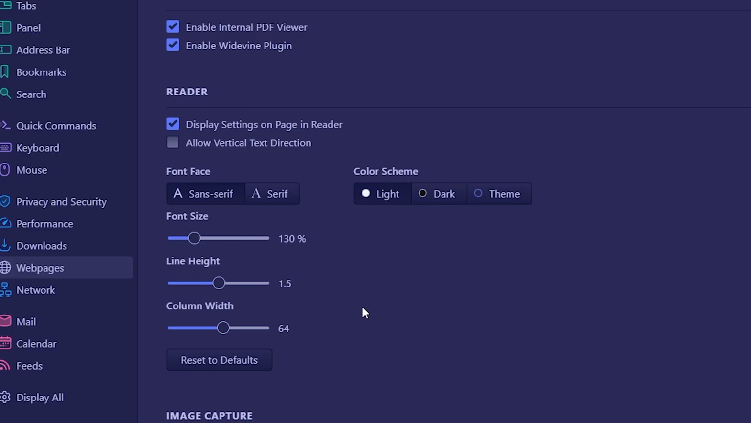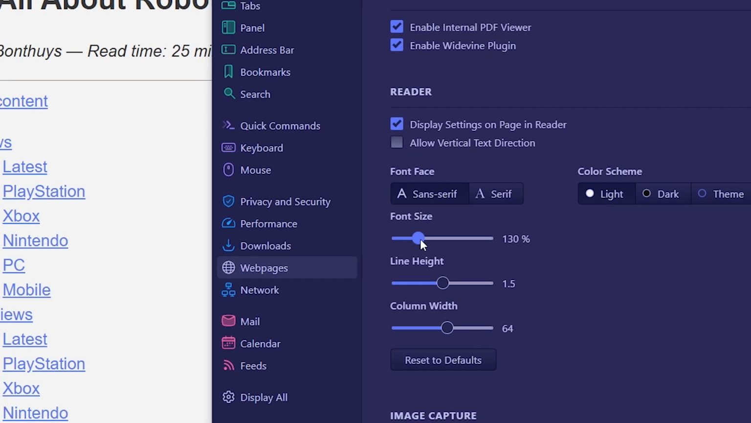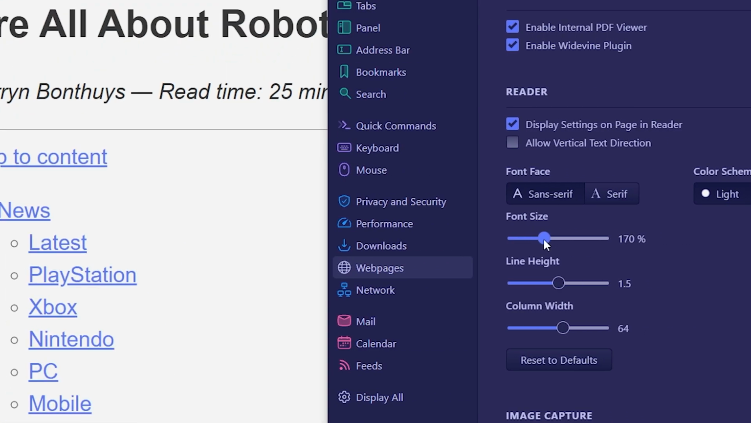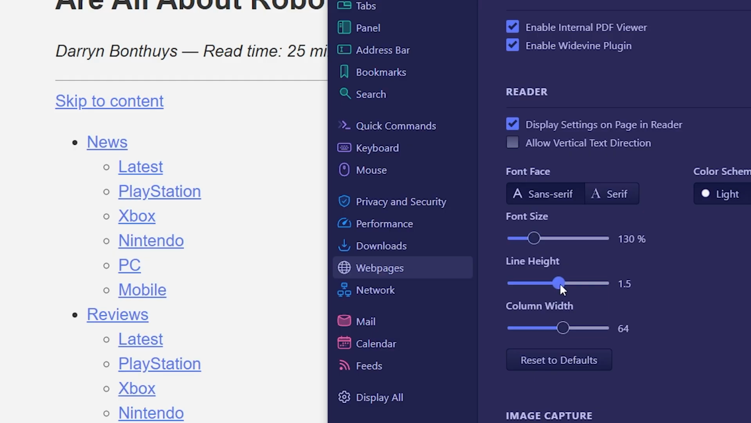If the option Display Settings on Page in Reader Mode is enabled, you'll also be able to access these customization options directly from a Settings button displayed on Reader View pages.